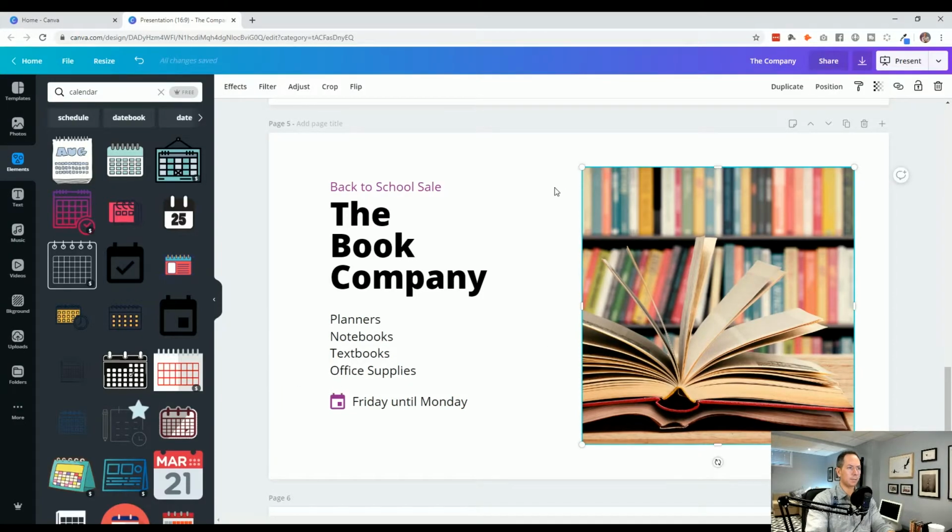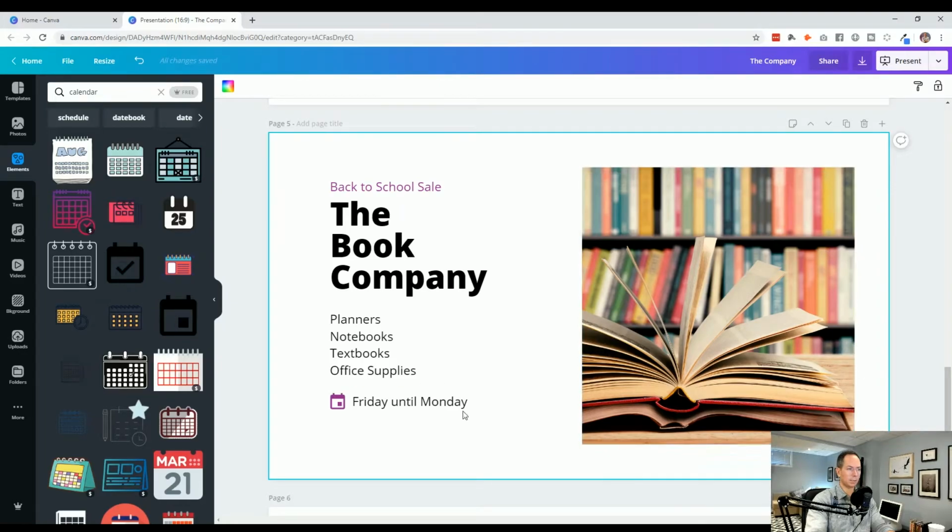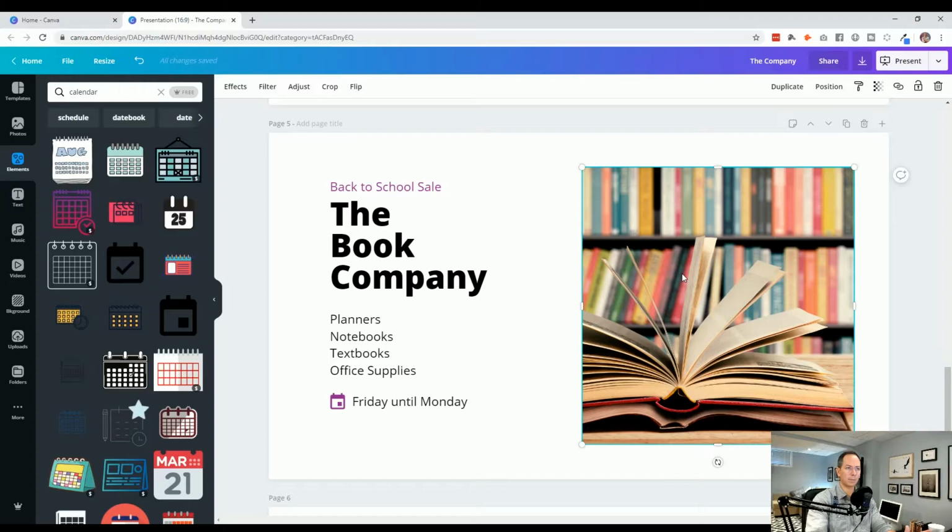I also think that this photo, just being perfectly squared up with the content, feels a bit dull, and it's just a kind of flat book. Is there a more dramatic photo we can use? And then what kind of applications can we do to that? Well, let's check it out.